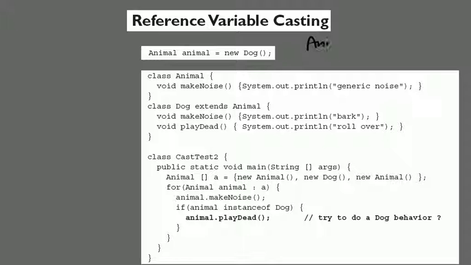So animal and dog. Dog is being assigned to animal. So the dog instance is being assigned to an animal reference. So that's upcasting.